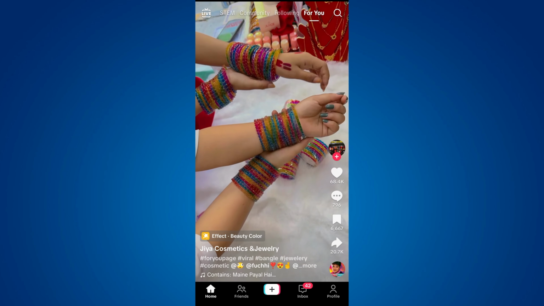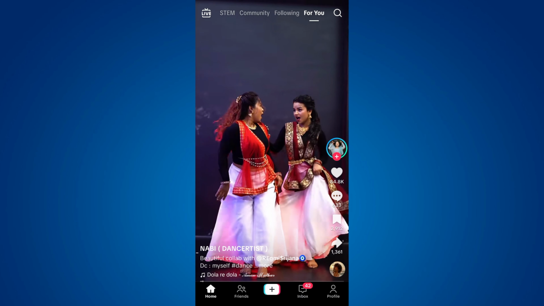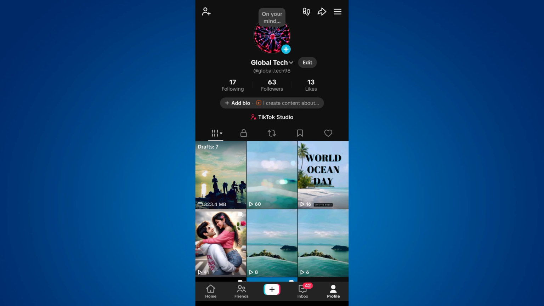Do you want to turn on dark mode on TikTok? You can instantly change your app theme to a dark background to make browsing much easier on your eyes.